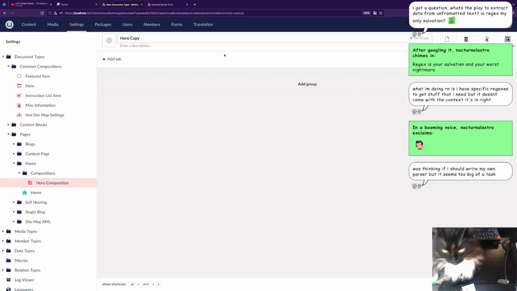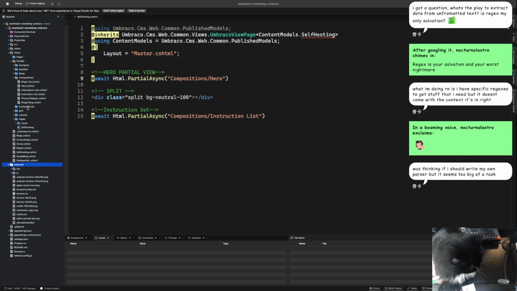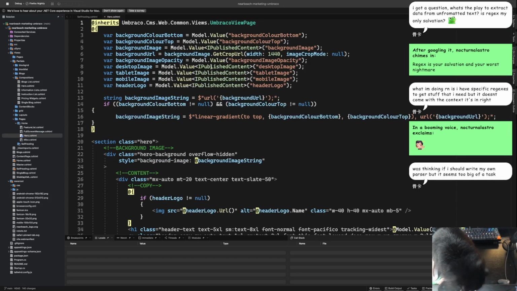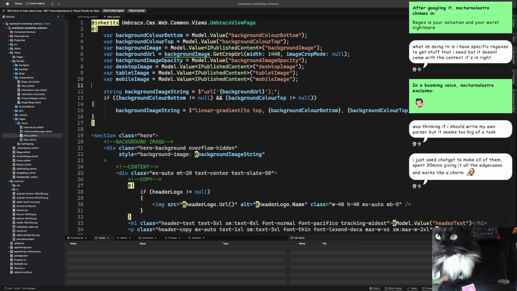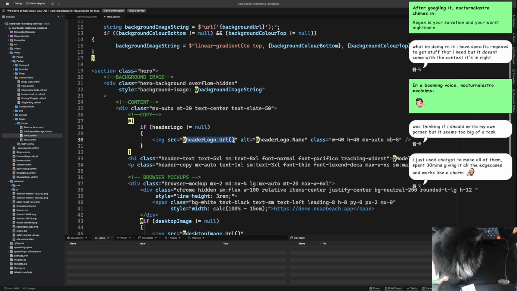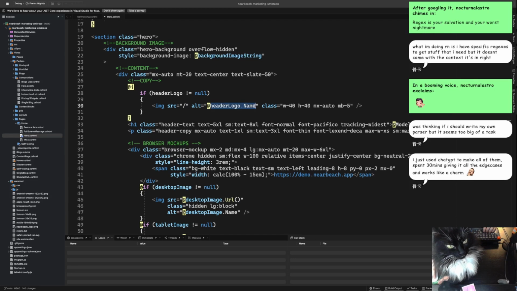Okay, cool. So straight off the bat, what I want to do is with hero, so views, home, because we've got a specific hero for this. What we want to do is we want to actually get rid of the header logo. And we know header logo is going to be NearBeach logo.